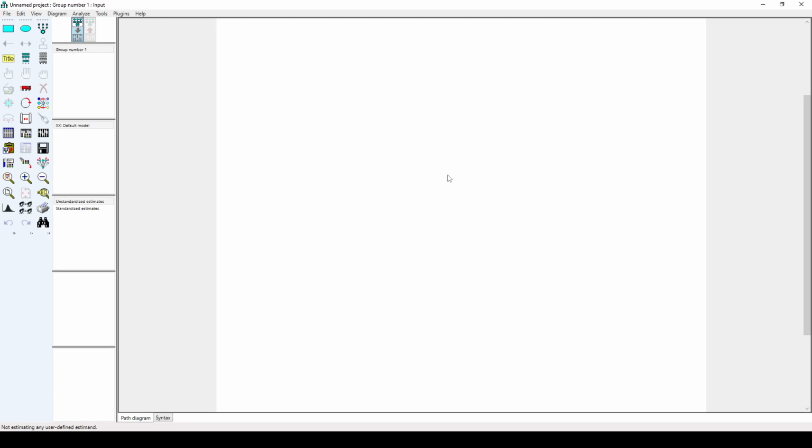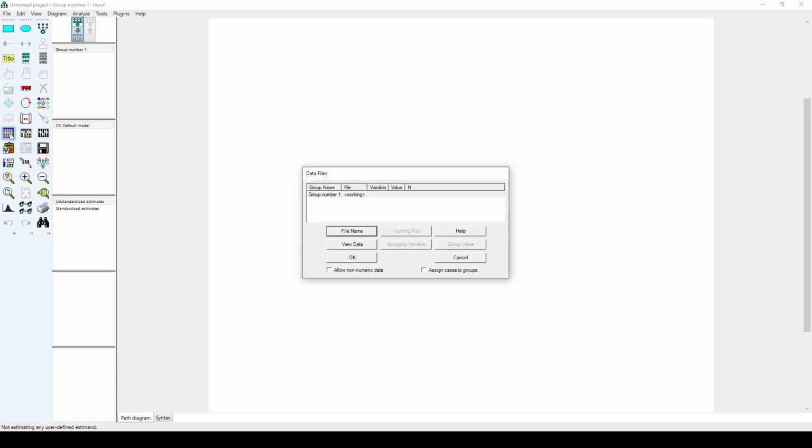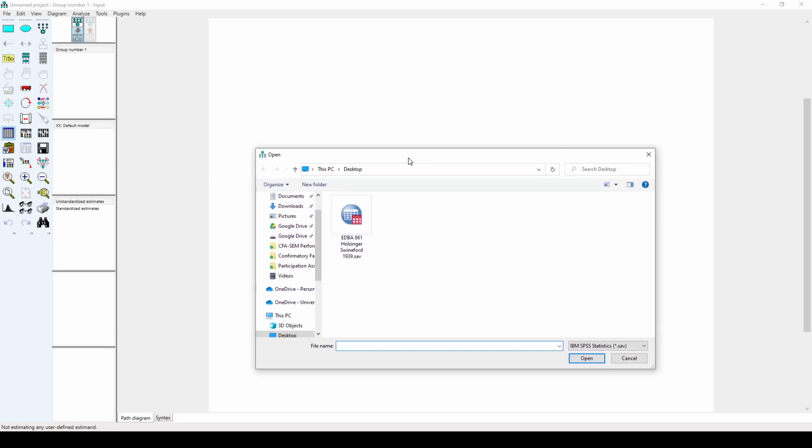I'm gonna zoom in a little bit here by scrolling my mouse wheel and get ready. So I'm gonna start by making the one factor 6 item model, and I should probably start by frankly just loading up my data set. That's probably a good place to start. So I'm gonna go over here on the left hand side and click Select Data Files. And I'm going to go to File Name and find the file on my computer. In this case, my file's on my desktop.